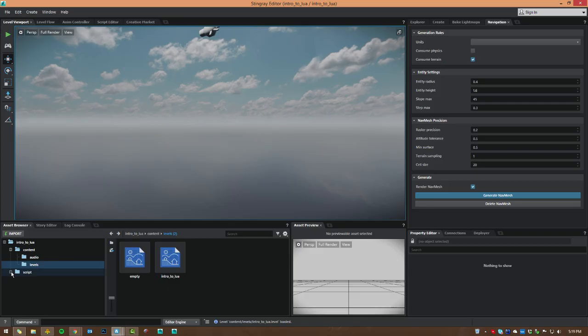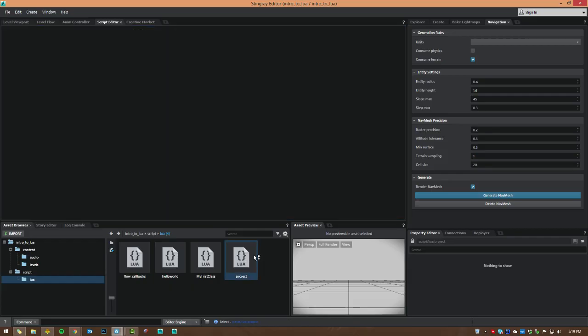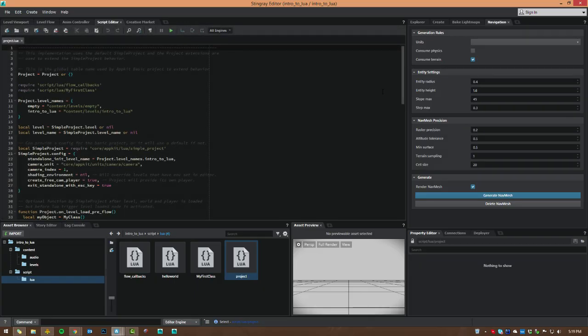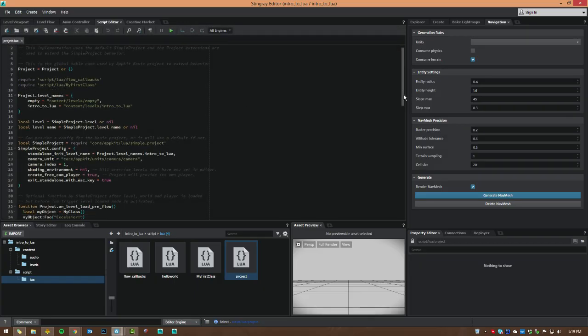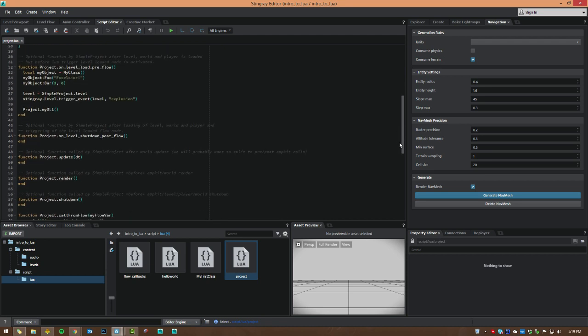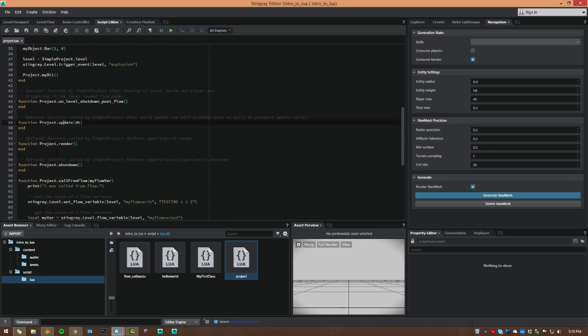And it also has a garbage collector, which manages the memory for you. Let's see if I can get intro to Lua to load. There we go. And we'll load up my project here. So here's a quick example look at a Lua file. If you've used MonoDevelop in Unity, this file is going to look kind of familiar. You have your basic functions like update, render, shutdown.